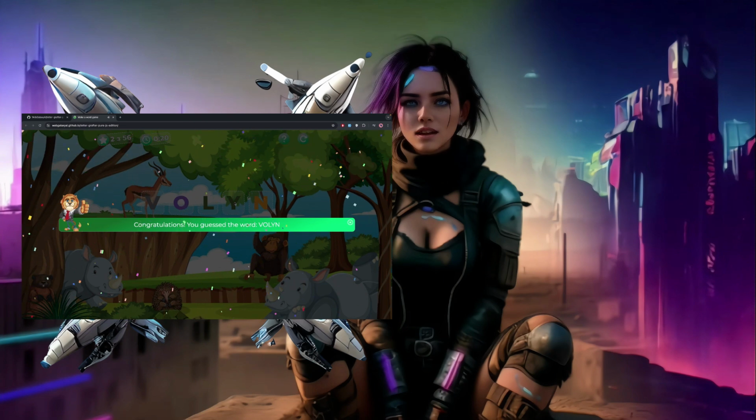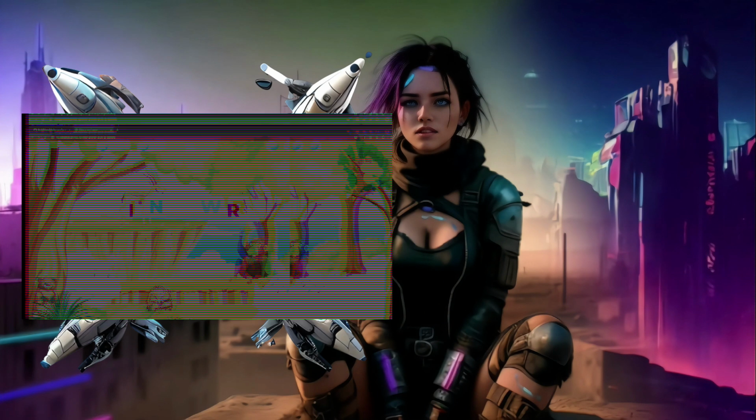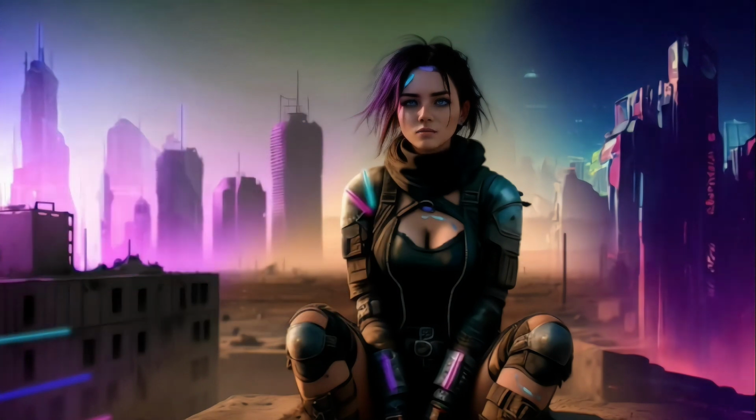Hooray, Volin Oblast has been guessed. The top menu includes a word counter, timer, and a restart button. The game aims to be educational for learning English words. Let's get started with the code.